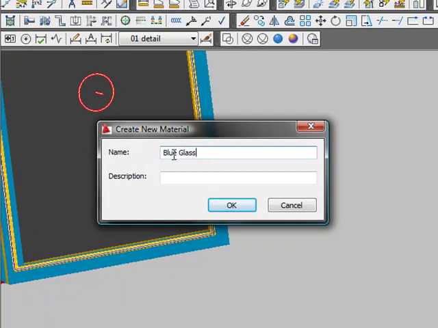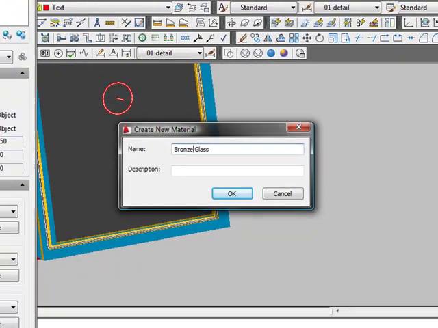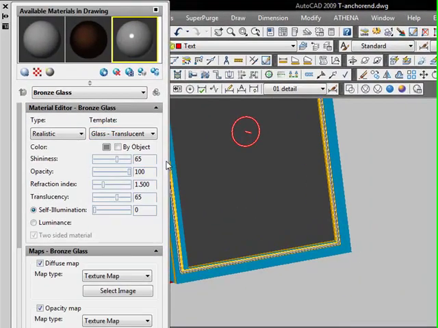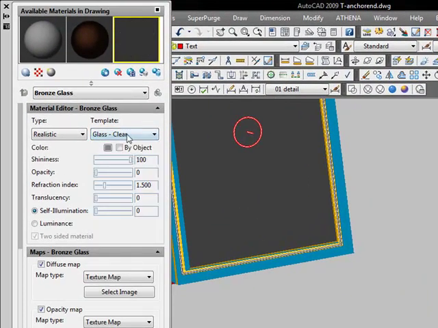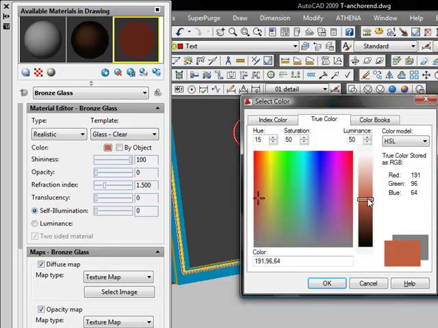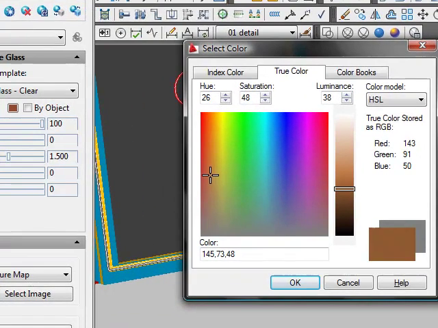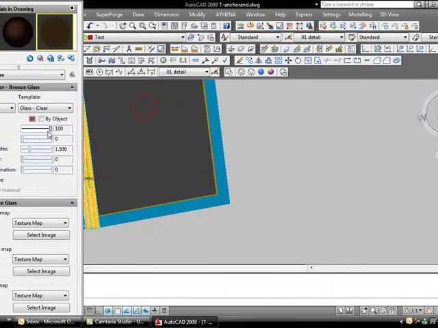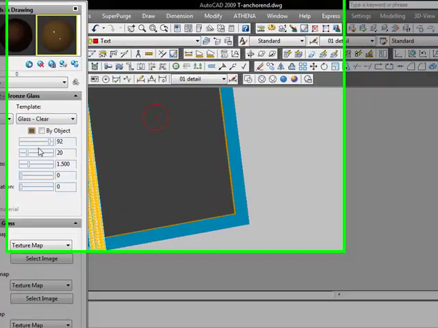Actually, I'm going to do bronze just for fun. It's not going to look exactly like the model, but we'll do bronze glass. And then I'm just going to use the translucent or clear. I don't know what the real difference is between the two here. And then I'll grab some sort of bronzy color, maybe something like that, we'll see what it looks like. Anyway, once you do that, you change your opacities and your shininess and do all different kinds of neat things to it, but the best thing to do is to pull this up later on and adjust things as you go.